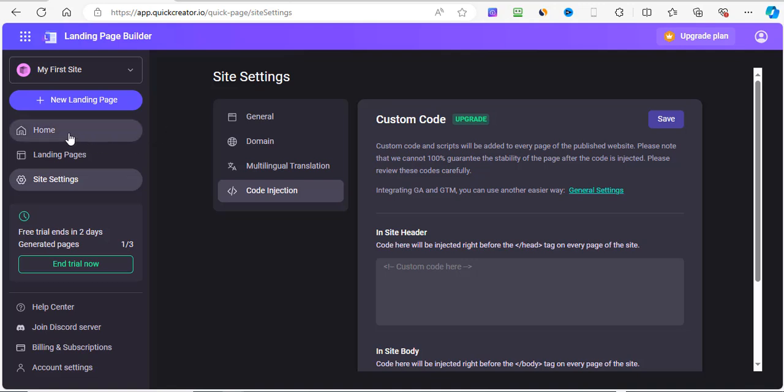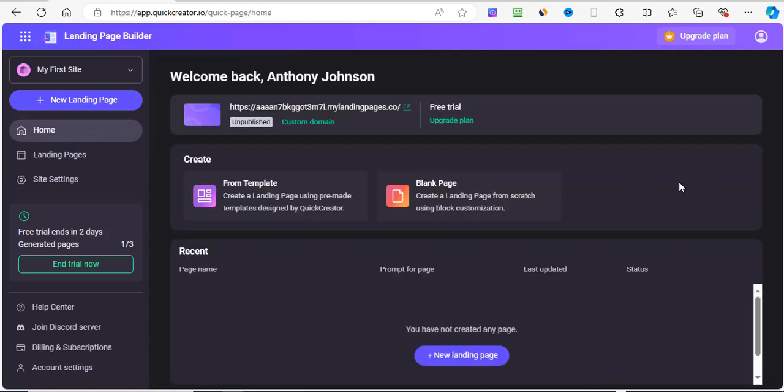And let's go back over here to the home page so we can start to create our first landing page, right? So what you do here, you've got two options. You can start from a template, which I think is recommended right there.